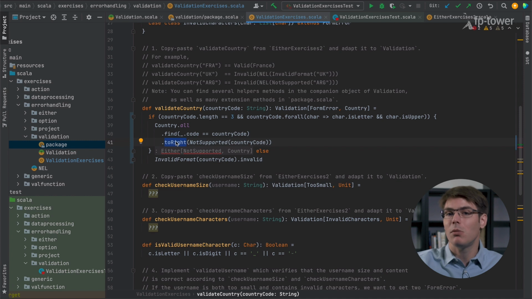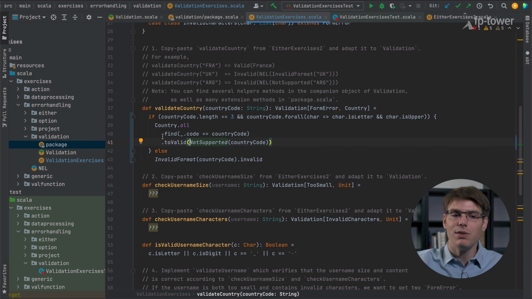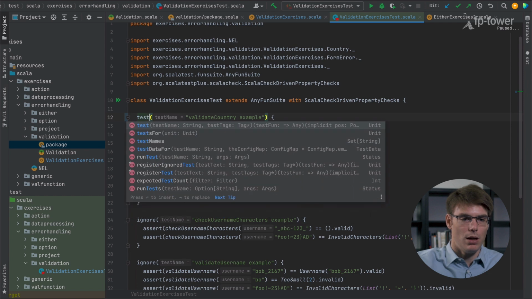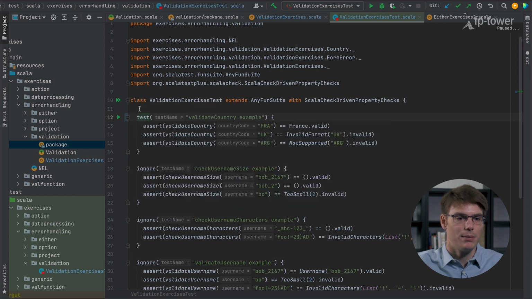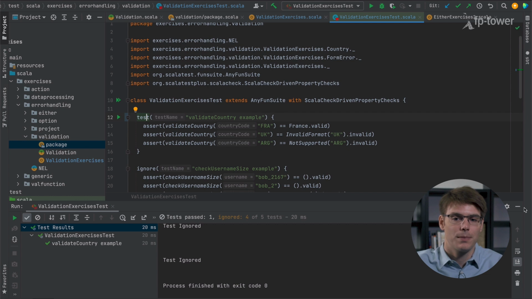And there is a similar function for validation. We can say toValid, and toValid will say, okay, if the option is none, we'll specify which error we want, and it will create an invalid value for this. And if the option is some, it will wrap it inside with valid. So really the same thing as toRight, but for validation. Okay, now let's verify that we have implemented it correctly. Let's run the test. Yeah, it works, nice.